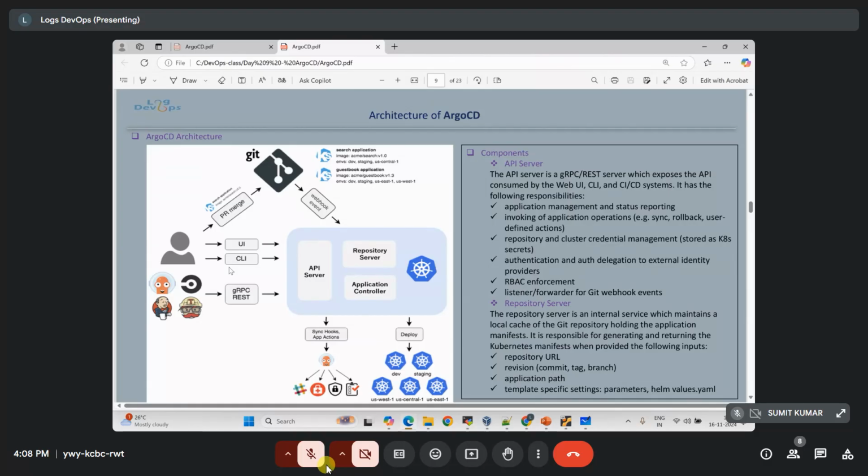Here in the figure, you are able to see one user. This user can interact wherever you install ArgoCD, where Docker and Kubernetes are installed. The user can interact with the Kubernetes cluster either through the UI or the backend, meaning CLI. On ArgoCD, you will install both things.